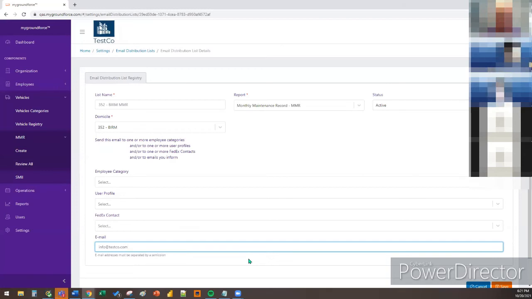If you want to add an email address that's not on anybody's list, then you can come to email and type it in if you wanted to do that. Now, remember, we encourage you to create an info@tesco.com type email address on the organization entity screen, because that way, when you send your monthly maintenance reports, you will get copied on what went out.